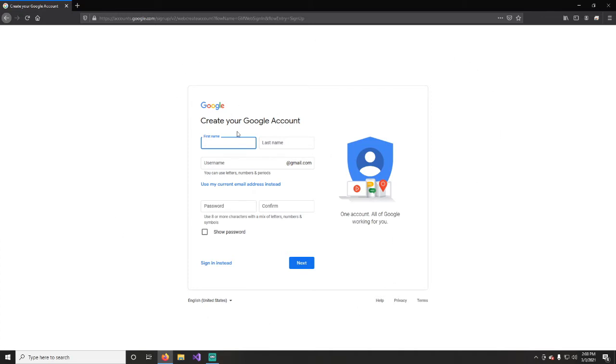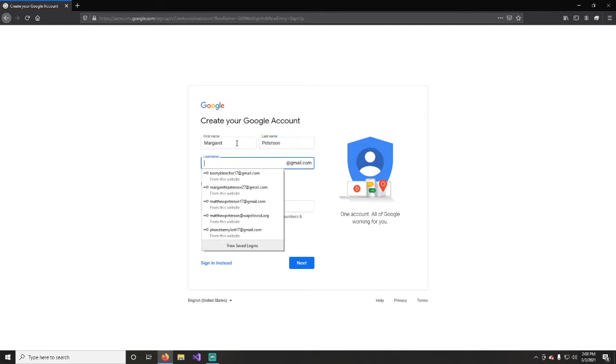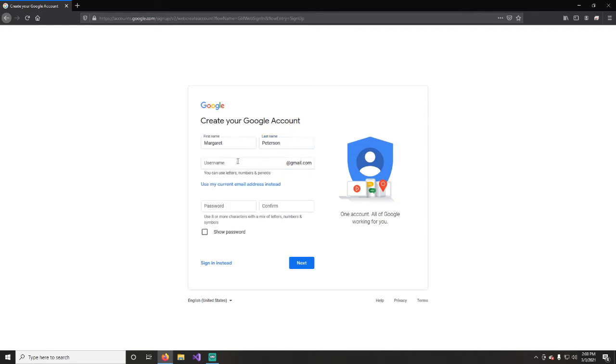And so you're then going to put in your first name and your last name. And then you need to create a username that will become your email. A good username would be your first name followed by your last name. So we have Margaret Peterson.